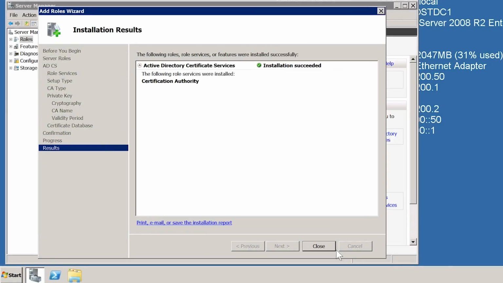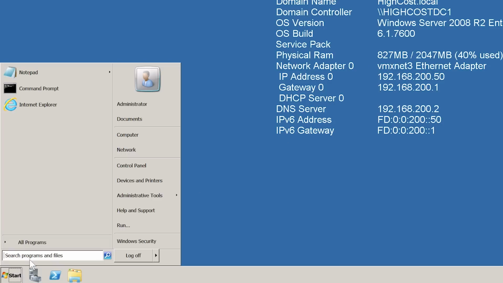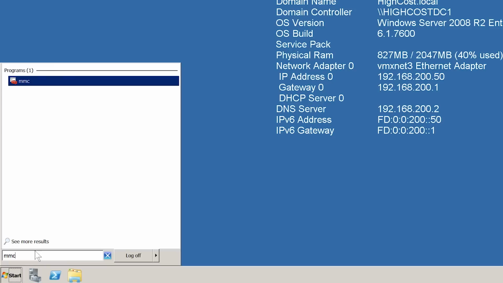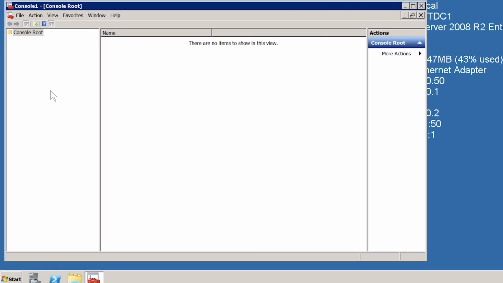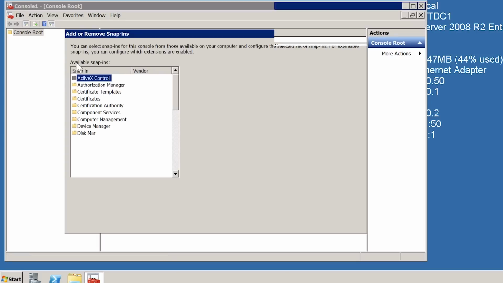Now that a certificate authority has been installed, the next step is to request a certificate from it to be used on this server with Active Directory Federation services. To do this, I will close Server Manager and then press the Start menu and enter in MMC in the Run box. Once MMC is open, I will need to add the certificate snap-in. To do this, I will select Add Remove Snap-in from the File menu.